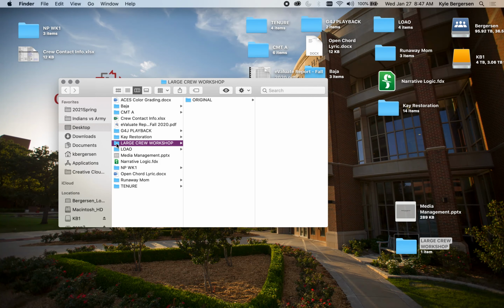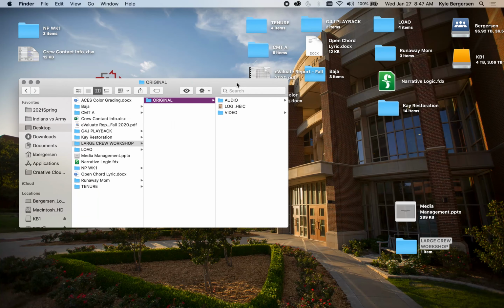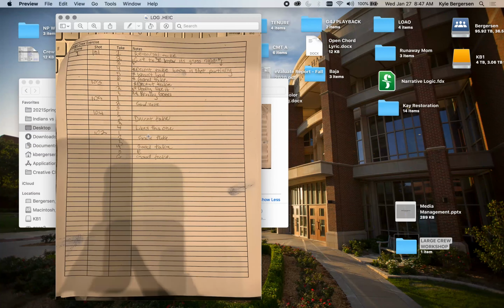So I have a master folder called Large Crew Workshop that has our original files on it. This is what the crew shot last year. Got our shot log here. It marks the good takes to speed up the editing process, even though we want to import everything because we never know what's going to be a good piece to have. But I'd also like you guys, for the good takes, to circle those takes, because circled takes are magic. And we want 2 good circled takes for every camera setup, and each of these shots is a camera setup.